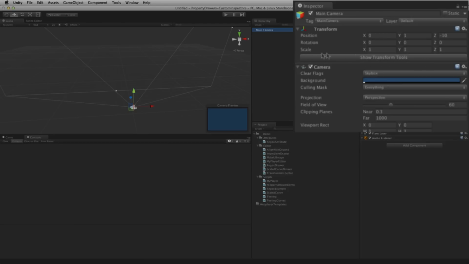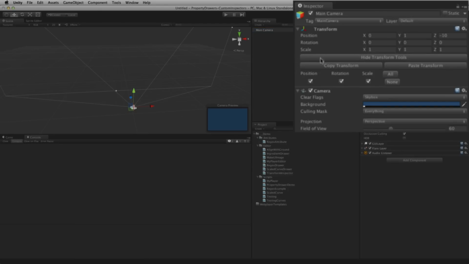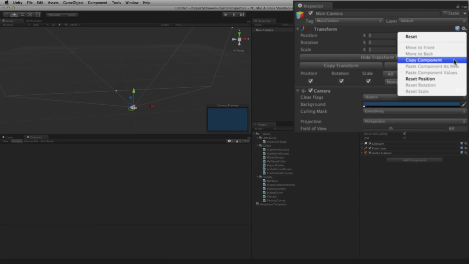And you can see that we now have down here a show transform tools, and I could copy the transform, I could paste the transform, I could choose which properties, whether it was rotation, position, and scale, that I could pick, and I could pick all or none. I could copy that, I could paste that into another transform. Now this has been superseded inside Unity by being able to copy the component and paste those component values.